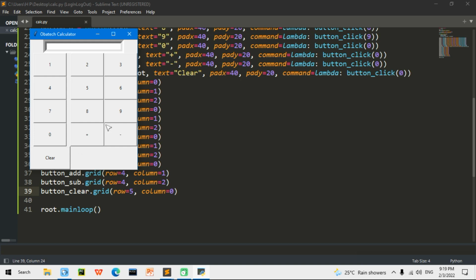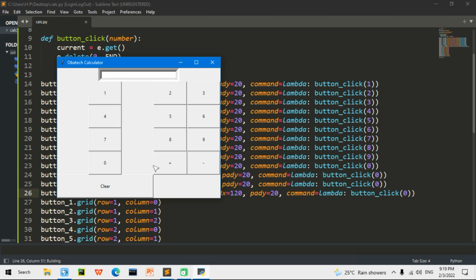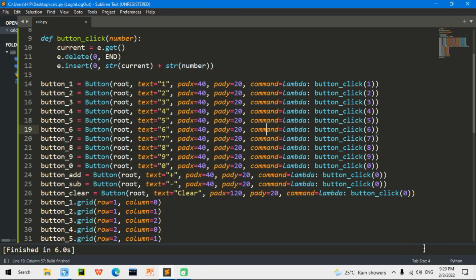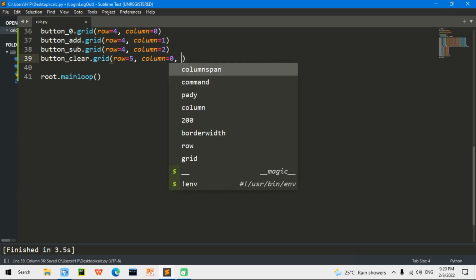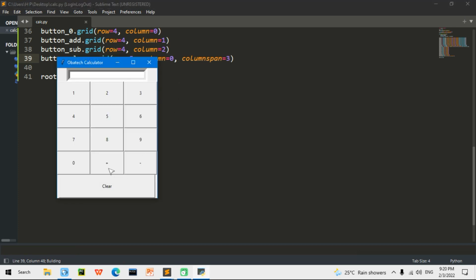But with the clear button, we need to give it more padding. So for the clear button, increase its pad X to like 120. But if we do that, you can see that it messes up all the other numbers. We're going to add in column span equals 3, like how we did the text box. Now the clear button works.